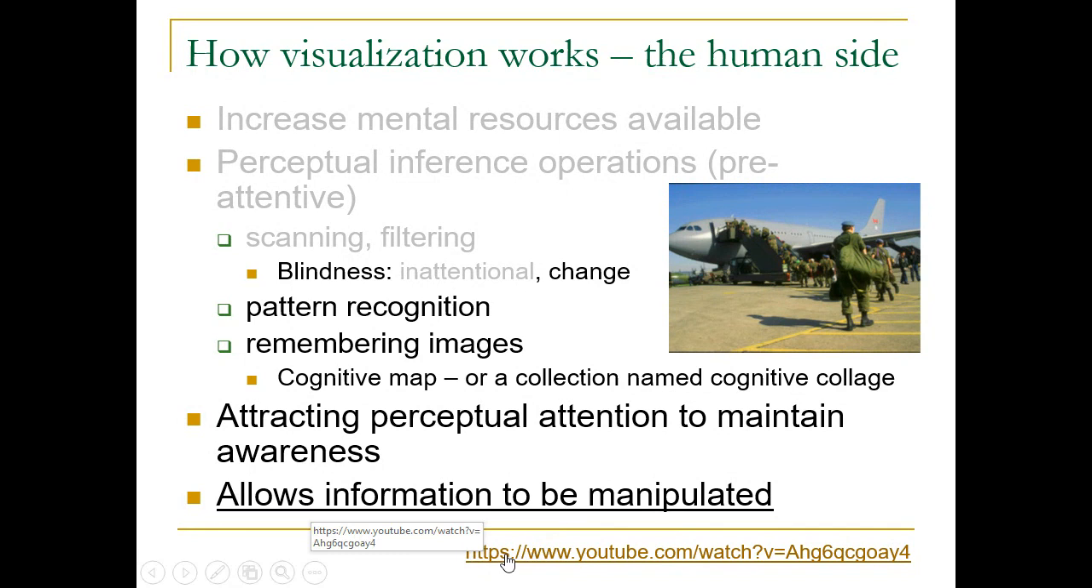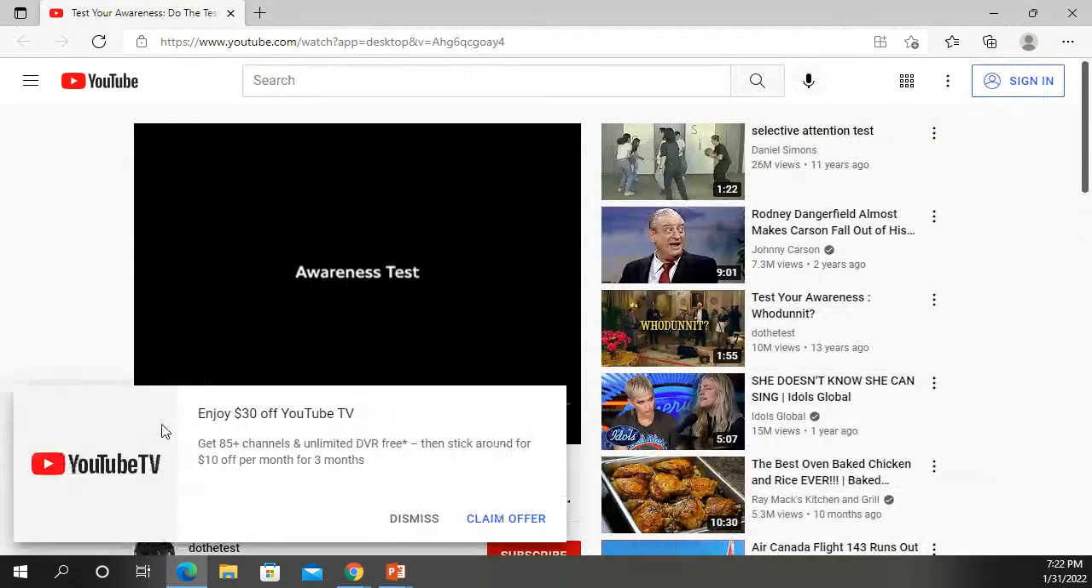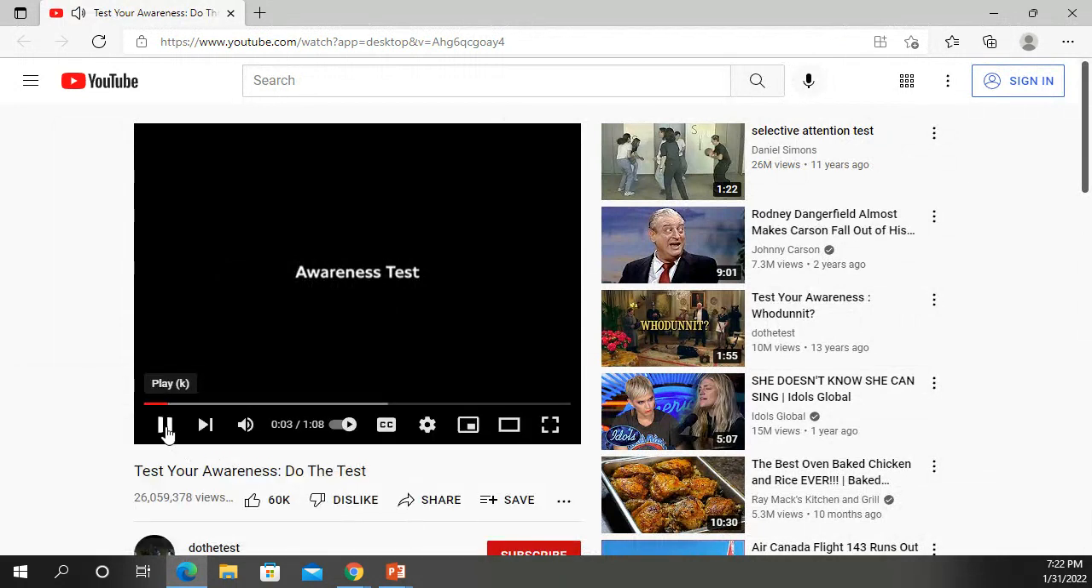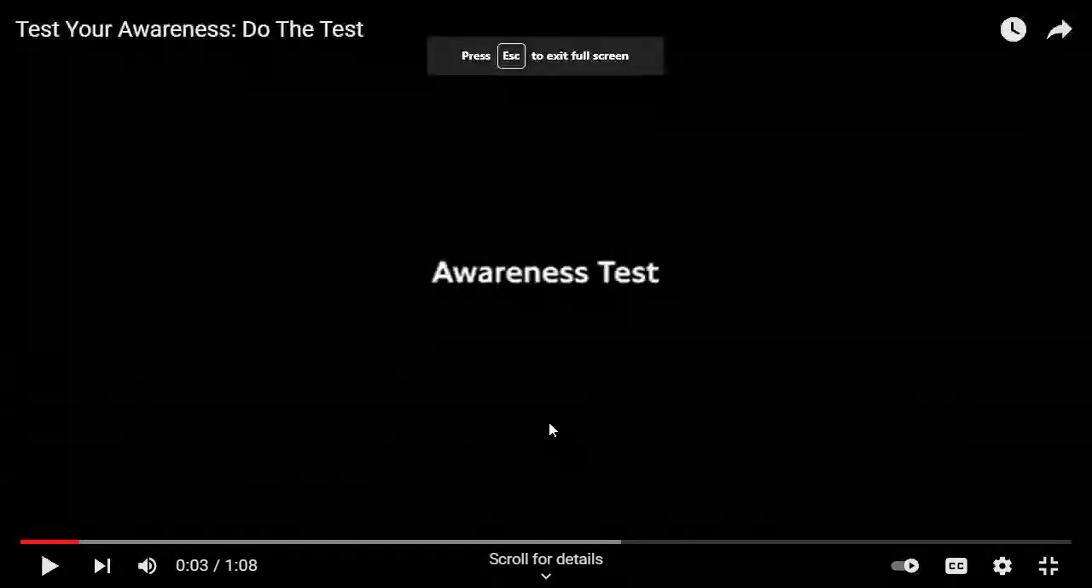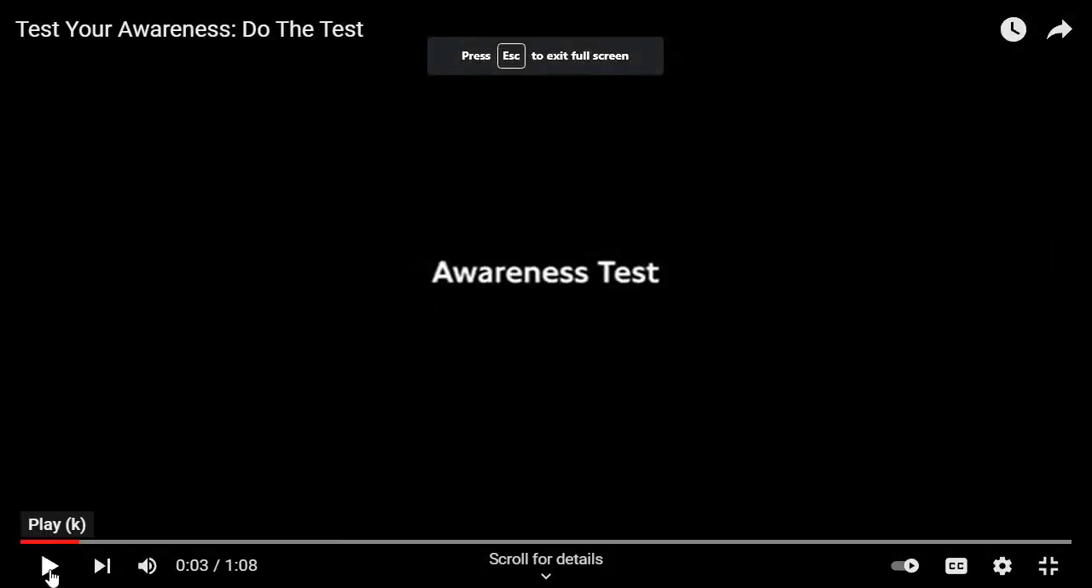It's this one here. Let's see if it works that way. I think so. This is an awareness test. Now, I've seen this in other situations, so you may have seen it before. If not, it's pretty fun to watch. It illustrates this point of blindness. So it's an awareness test. I'll let it go, and let me change the mic setup so maybe it picks up the sound better.